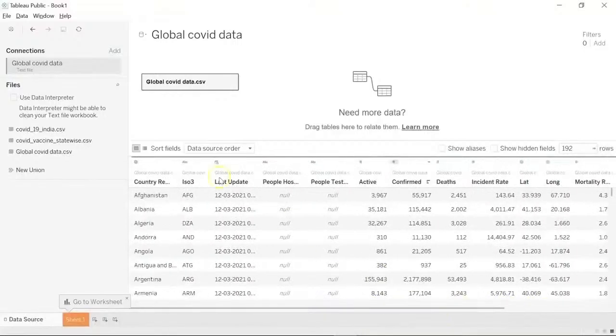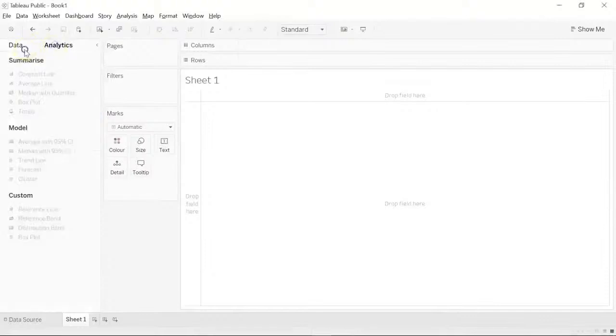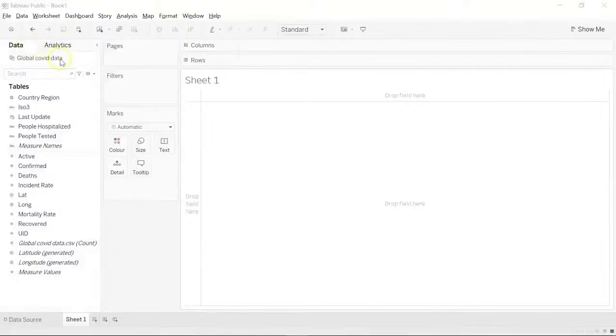Alright, so now that we have loaded our data, let me just click on sheet 1. So this is the canvas where we are going to create our different reports. Alright, so on the left you can see there are two panes, the data pane and the analytics pane. In the data pane you can see the name of the dataset, global COVID data, and here you can see the different columns that we have in the dataset.